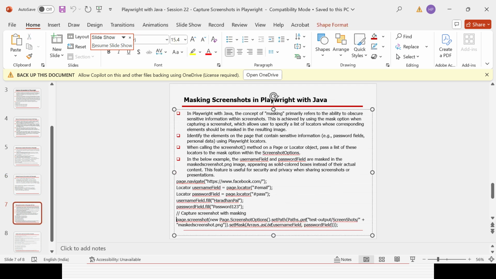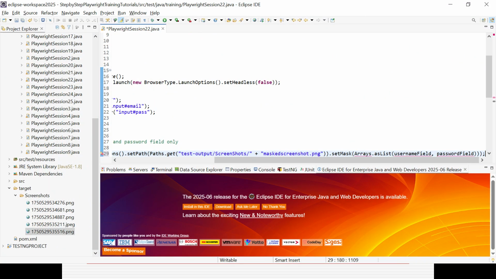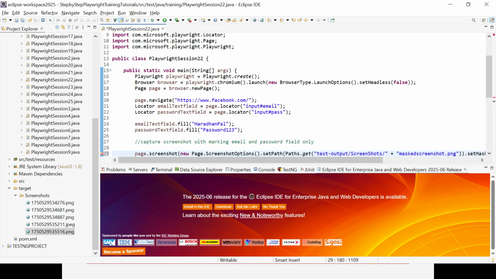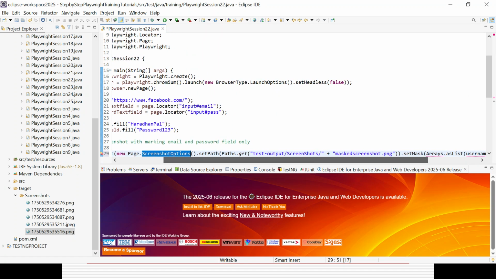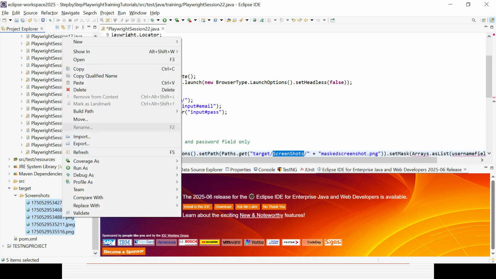Here there is no iframe or frame available. If an iframe or frame was available, you would need to pass that iframe reference instead of page. Page.screenshot, new Page.ScreenshotOptions, setPath. Here Paths.get, and again you need to paste the target folder. There is a screenshot folder created already, so you can remove all this part.